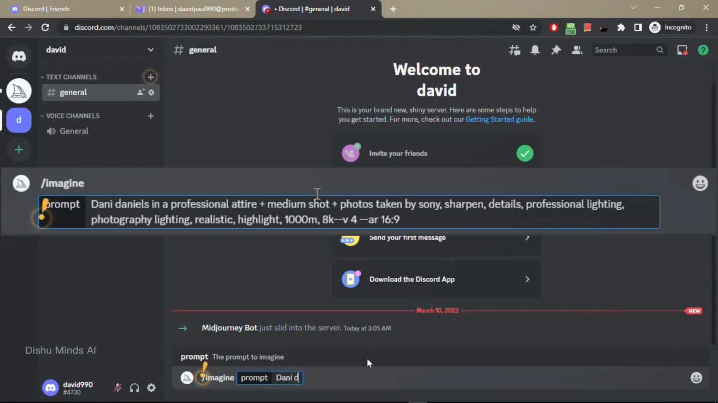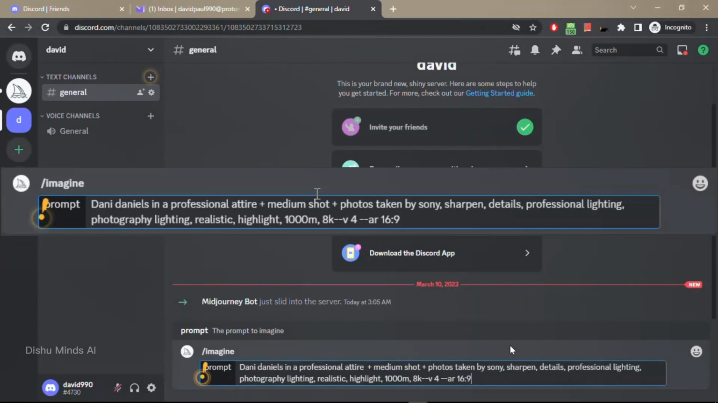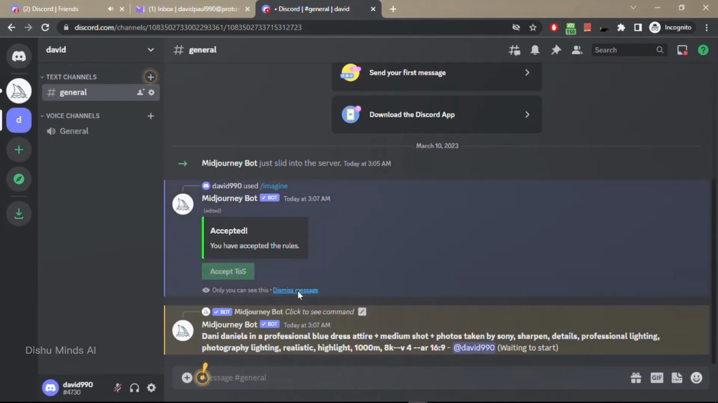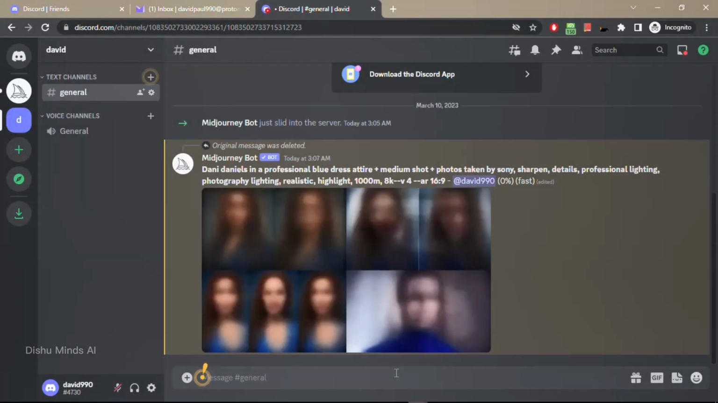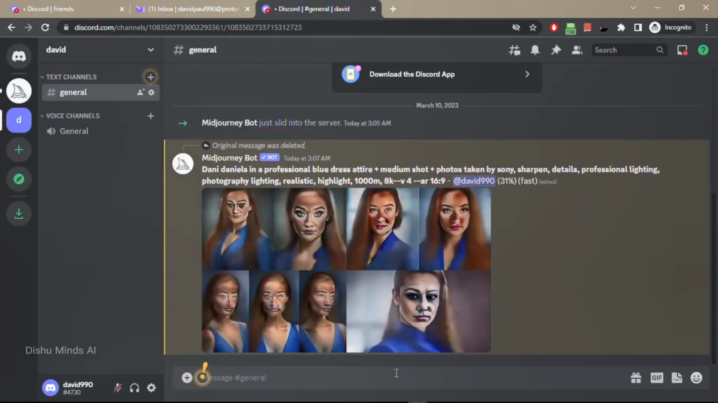In a professional blue dress attire plus medium shot plus photos taken by Sony, sharpen details, professional lighting, photography lighting, realistic, highlight, 1000 8K V4AR 16:9. After you have entered the prompt, then click enter. Then the bot will process the prompt to create a picture. Wait for a few seconds.